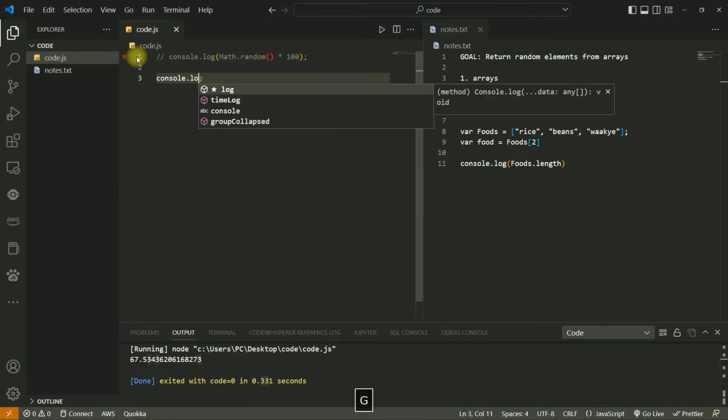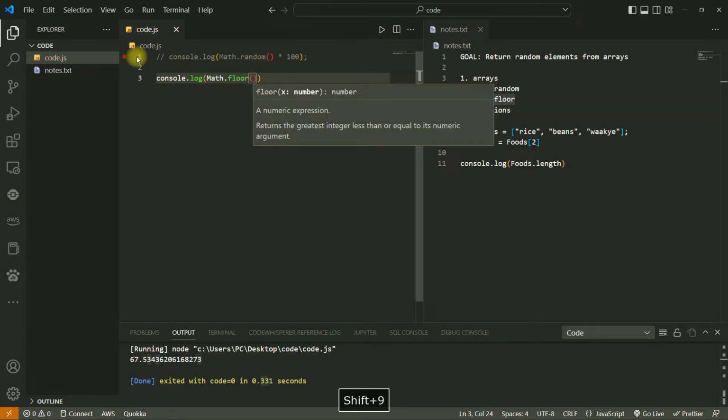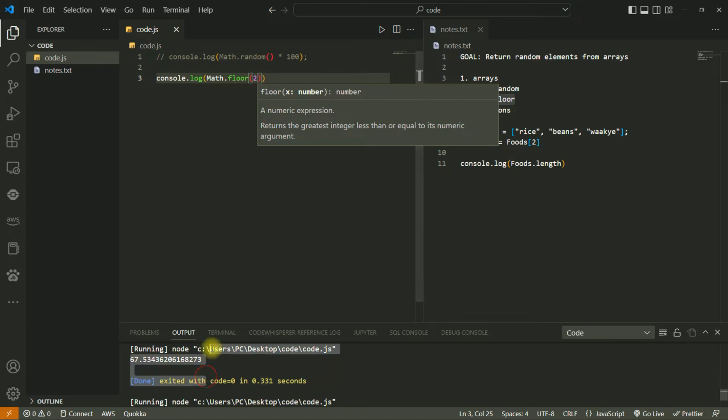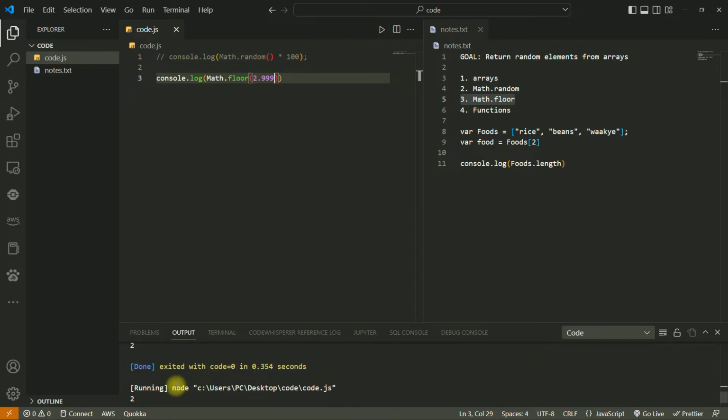So console.log Math.floor, right? If I put in 2 over here, it will just return 2 to me, okay? If I put in 2.999 over here, it will actually give me 2. So what Math.floor does is that it rounds values down. So that's what we're going to use for our indexes for the arrays.